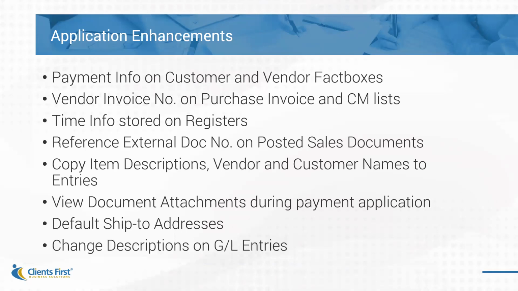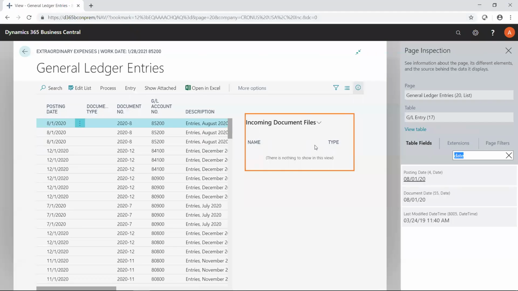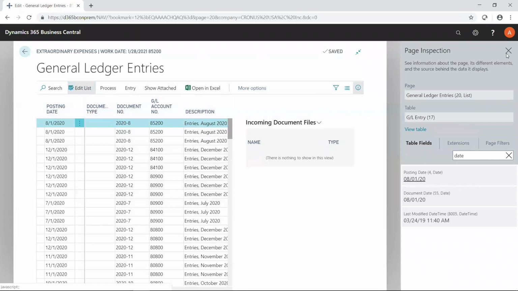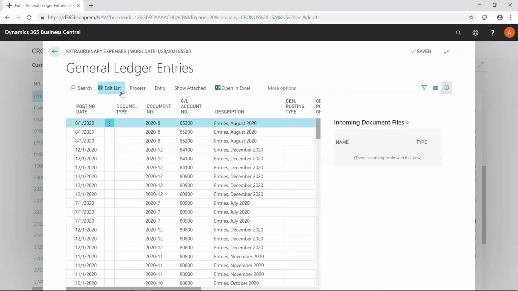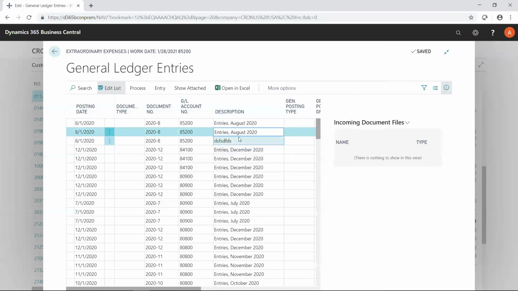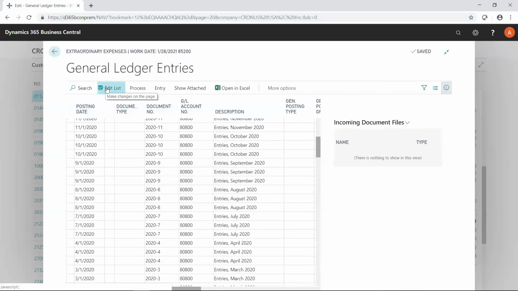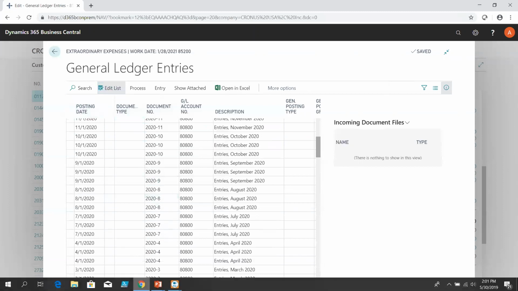We can actually change descriptions on posted entries. So that right away makes certain people squeamish, like, I don't want to be able to manipulate the posted entries, but you can't manipulate the entries. What you can do is change the descriptions. So within an entry, and let's close out a page inspection, when I'm looking at entries, if I choose to edit the list, I can actually change the posted descriptions as I go through, or change this back. And you have to choose the edit button in order to make those changes.